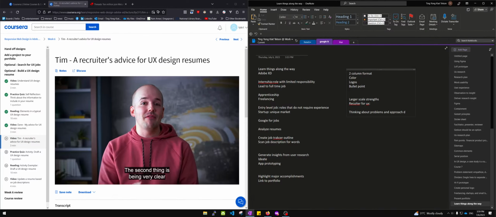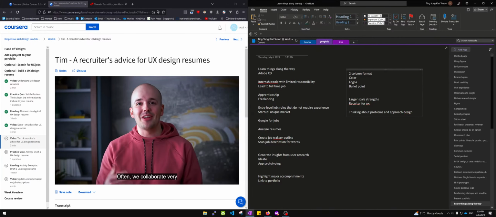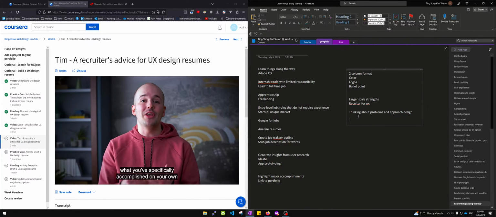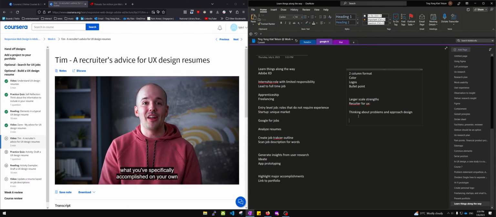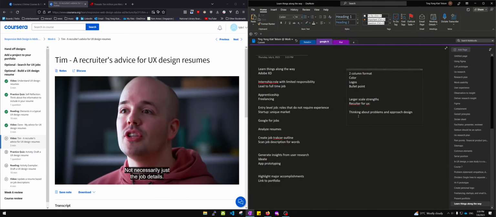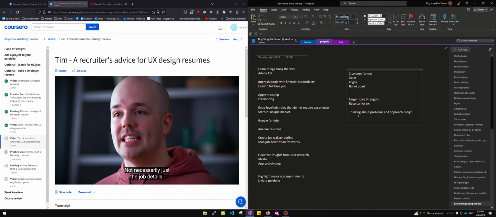The second thing is being very clear about what you accomplished personally. Often we collaborate very heavily with folks in the work that we're doing, so specifying in your portfolio what you specifically accomplished on your own allows us to see your individual skill, your individual work, and what you can really bring to the table. So not necessarily just the job details, right?